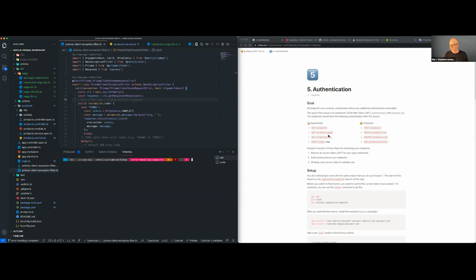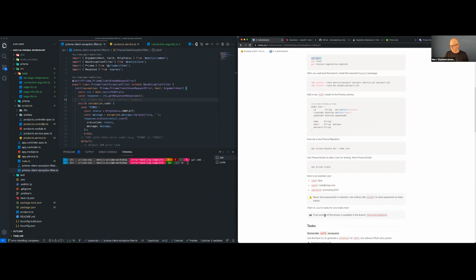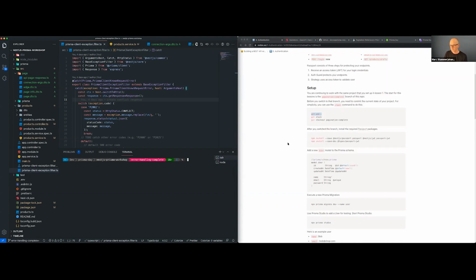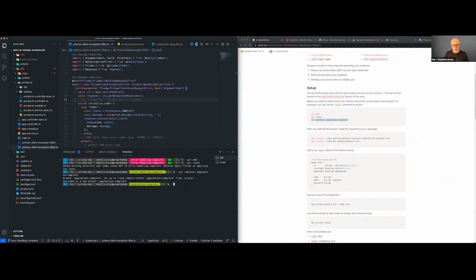So what I'm going to do is again change my branch. You always have a node for the final solution. And you can also, if you have some problems, either look into the solutions branch or in the solutions in the Notion document. So I will stash my changes and I will check out pagination complete.